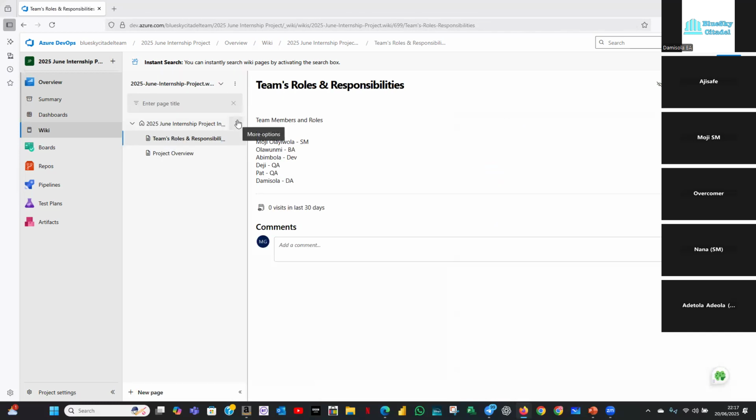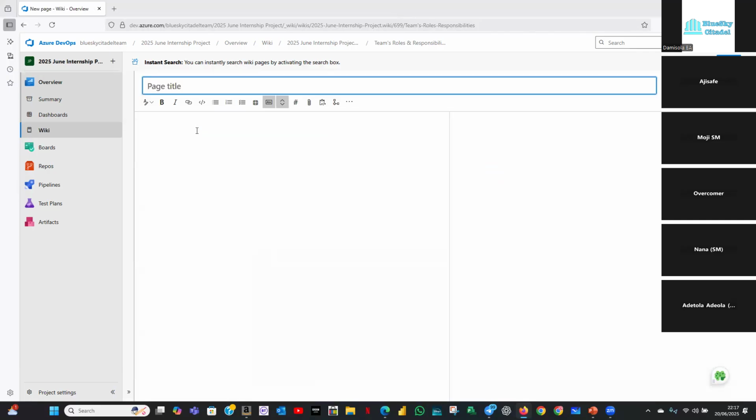And then you can have another sub page that says Teams Ways of Working. Okay, here you want to put meeting schedule, and to list your meeting schedules, when you have your sprint planning, when you have your stand-ups and all that, those are part of your ways of working.